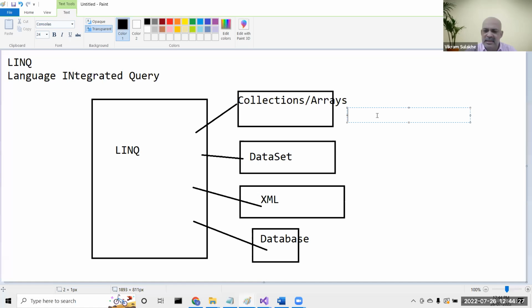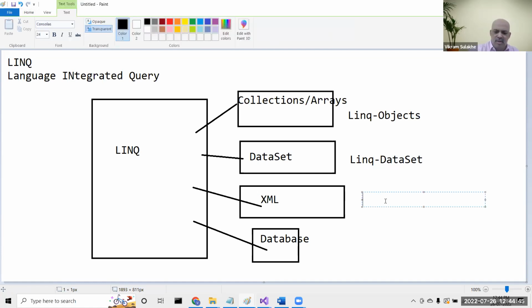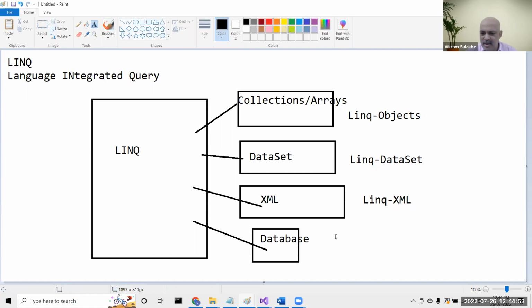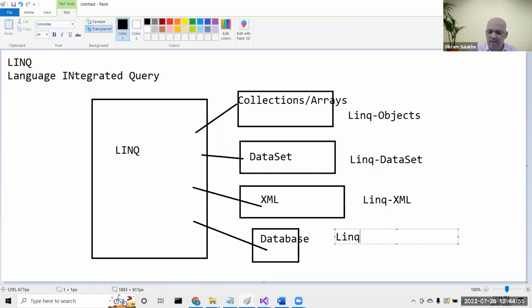When you use LINQ on collections or arrays, this is referred to as LINQ to Objects. When you work with data sets, it is called LINQ to DataSet. No prizes for guessing the next one. Next one will be called what? LINQ to XML. And the last one here, typically when you're working with a SQL Server database, it's called LINQ to SQL.